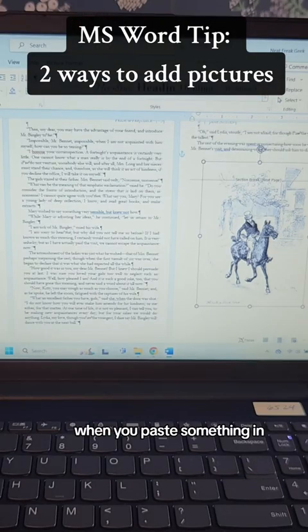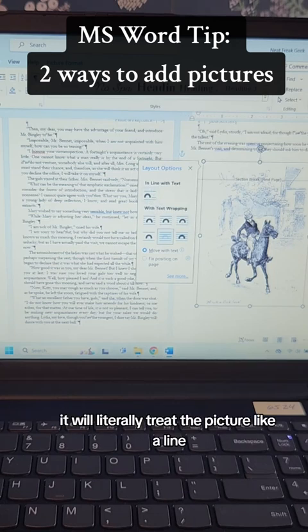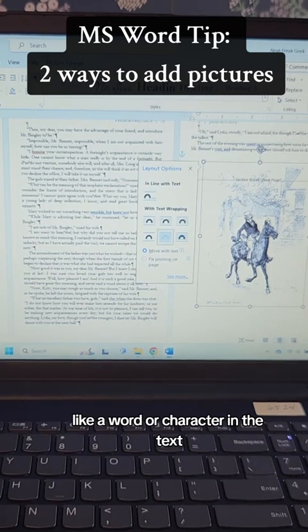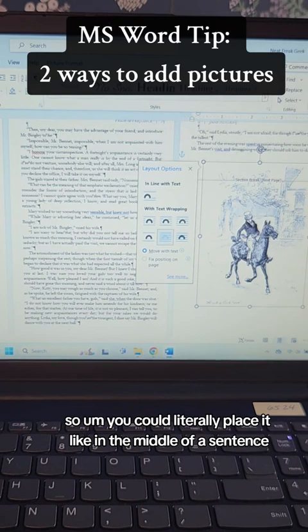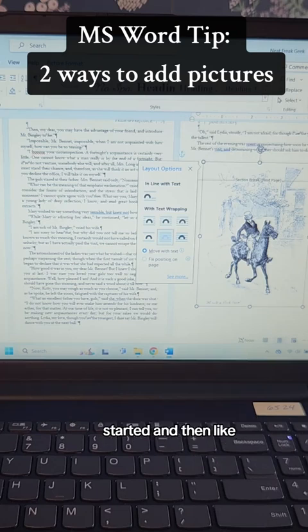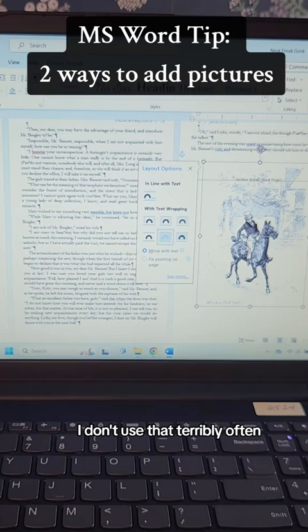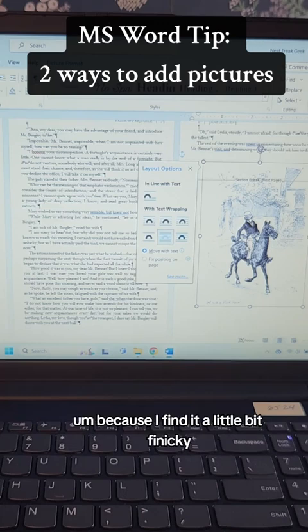So for starters, when you paste something in, it usually shows up with the layout option in line with text. When you choose this, it will literally treat the picture like a word or a character in the text. So you could literally place it in the middle of a sentence, and the sentence would end where the picture started and then continue on the other side of the picture. I don't use that terribly often because I find it a little bit finicky, but there is a time and a place for that.